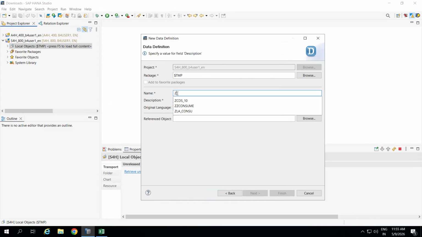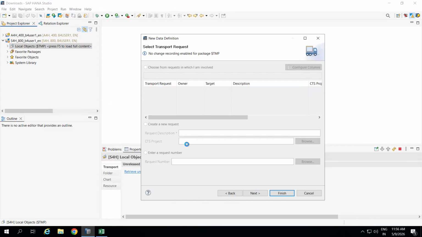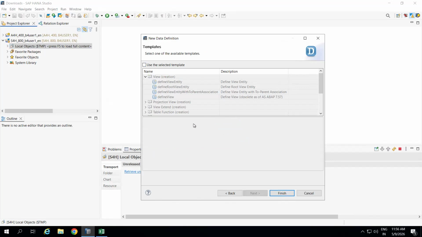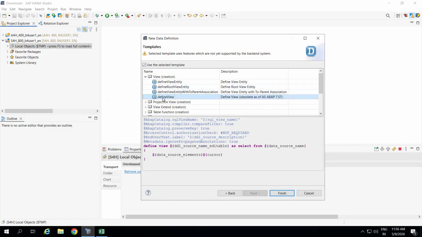So we need to give the CDS view name. I'm giving a kind of naming convention, GCDS BW extraction. Now just click on next. I'm not selecting any transport request here because by default it is disabled, because we selected local temporary $TMP. If you select a package, then it will enable create new request or choose existing one. Click next. See here we have a couple of templates. If you don't want them, you can select the option and finish so that predefined templates will not come. Now I'm just selecting define view so that all predefined annotations will come automatically. Click on finish.